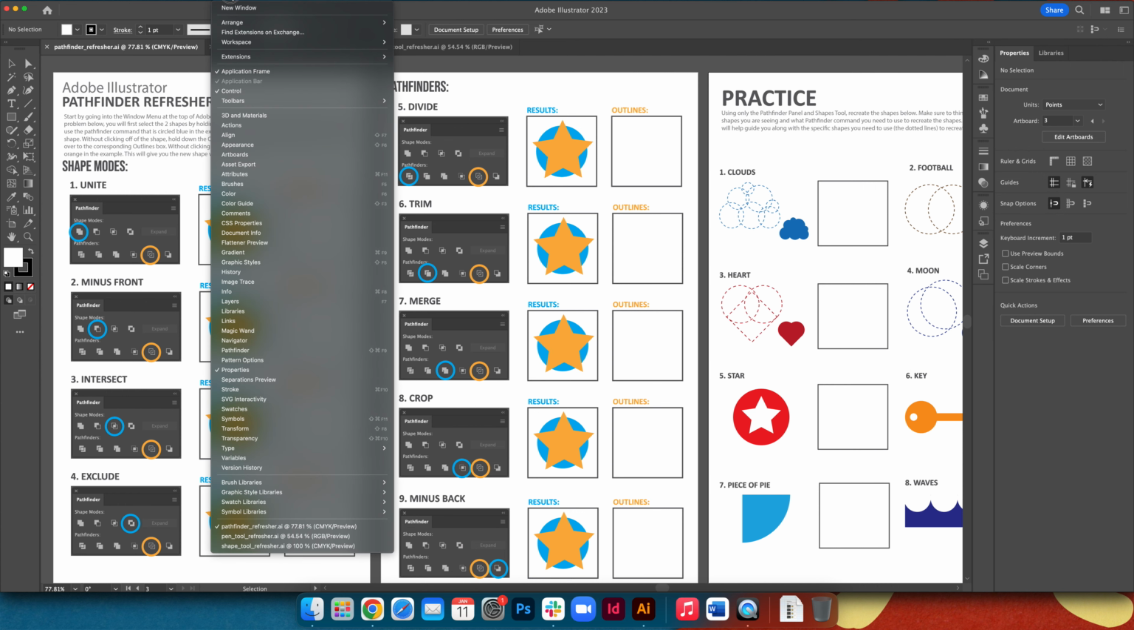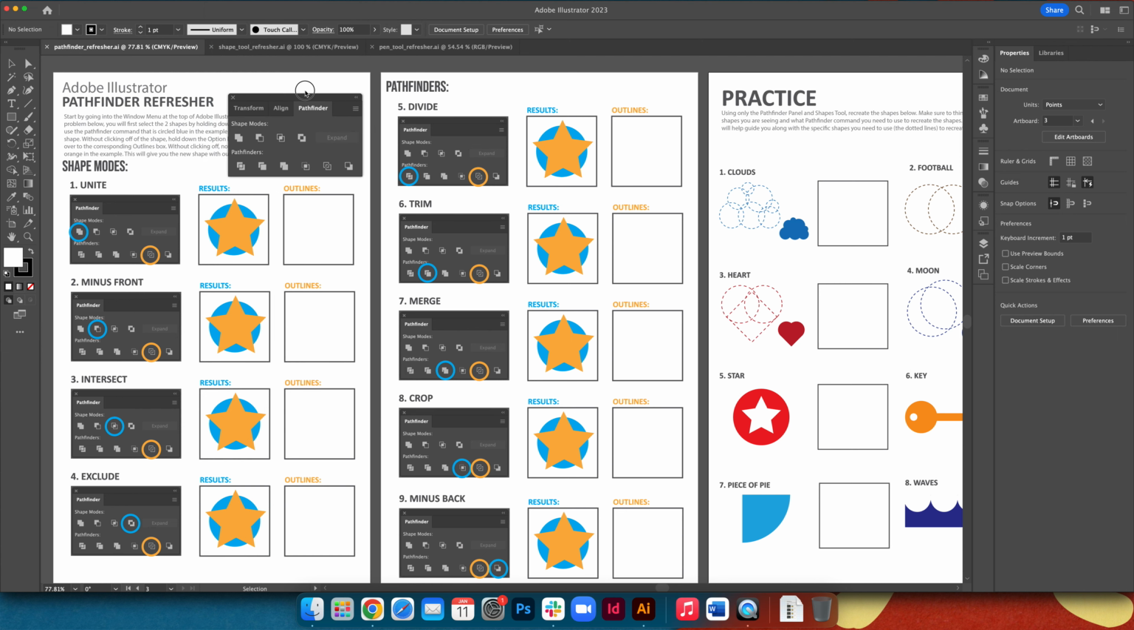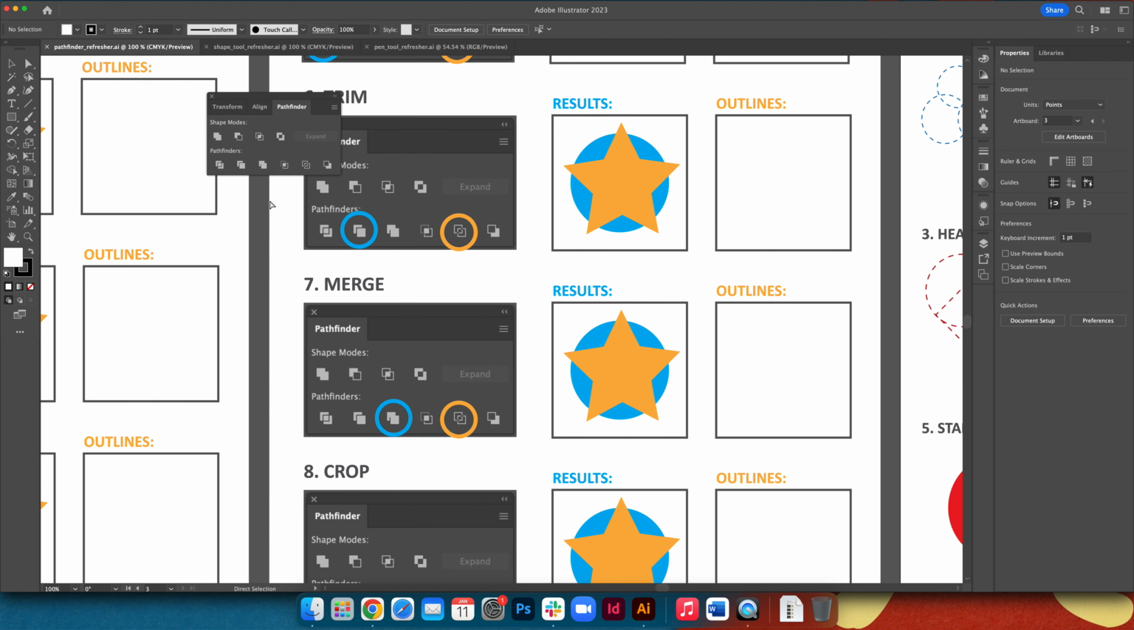Second, we want to go to Window and look for Pathfinder, right? So all of these are windows or panels that we can have open. And so Pathfinder will pop up once I click it, right? And you'll see that it matches exactly with what we see on this worksheet that we want to follow along with. The next step, I usually recommend zooming in, so Command plus at least a couple times.